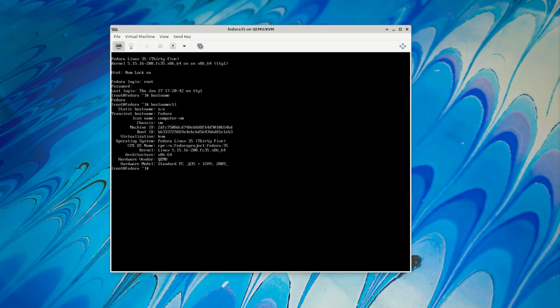Why? Why is it doing this? This is wrong. This is not what it should be doing. It should be getting the host name from its IP address, but instead it's using it as just Fedora. That's wrong.